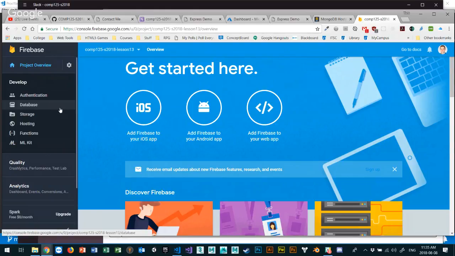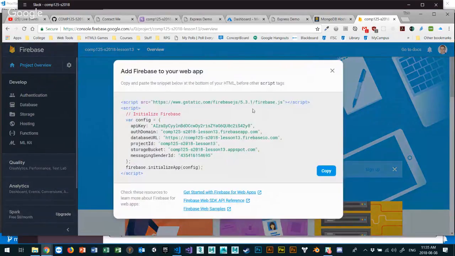No, you'll see. If I click on database, and click on add Firebase to your web app, it's going to give me some information. It says, hey, do this. That's all I need to do to add Firebase to my web app, right? And I can literally do this even with front-end JavaScript, right?